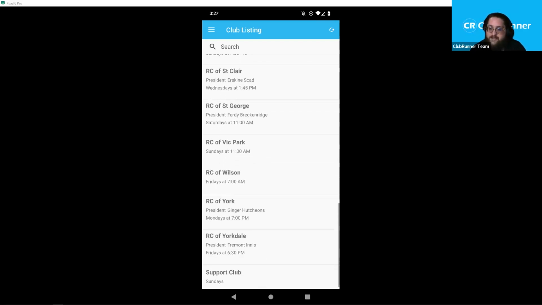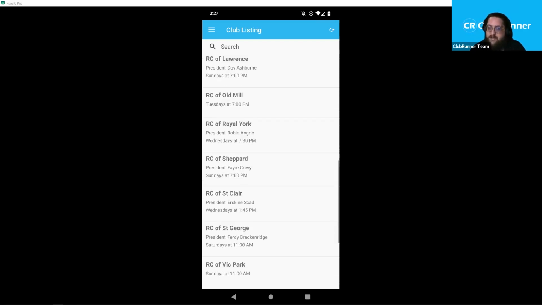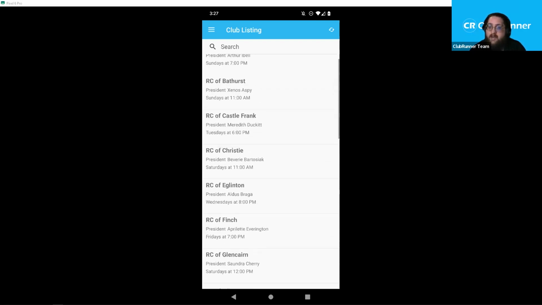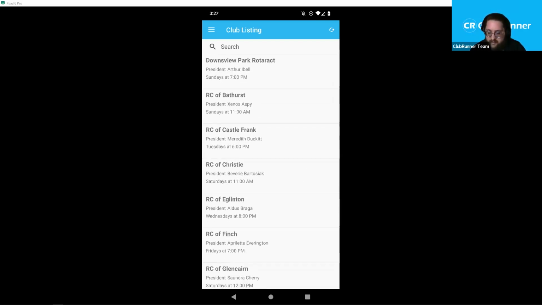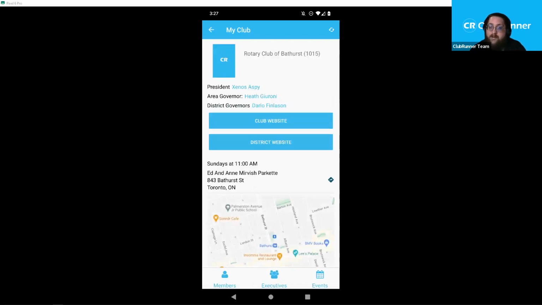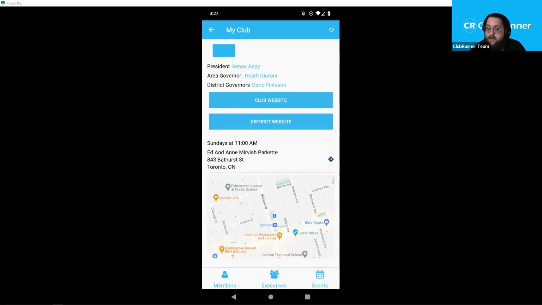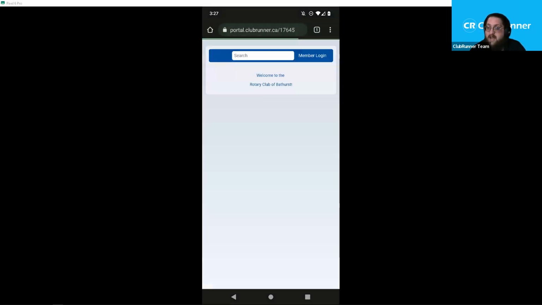So these are all of our sister clubs within our district, and we can go ahead and click on any one of these clubs. So let's go ahead and look at the Rotary Club of Bathurst here. It will go ahead and load up all of the exact same information that we saw about our own club previously, but for this Rotary Club of Bathurst instead. So we can see the president, the area governor, and district governors for the Rotary Club of Bathurst. We can go ahead and click on the club website and the district website buttons in order to really quickly access that club's website.